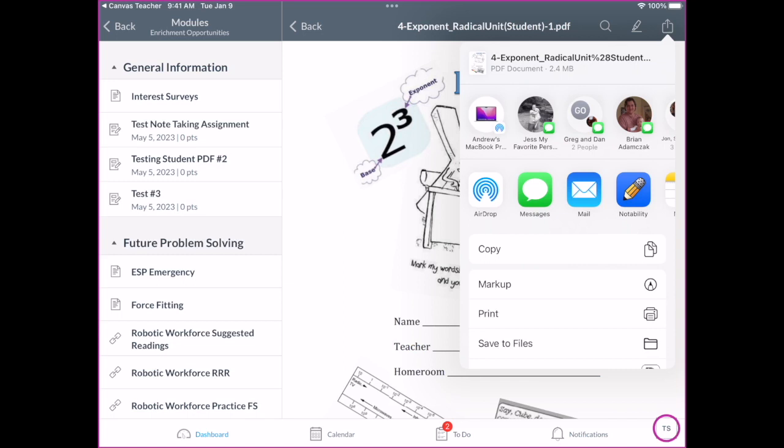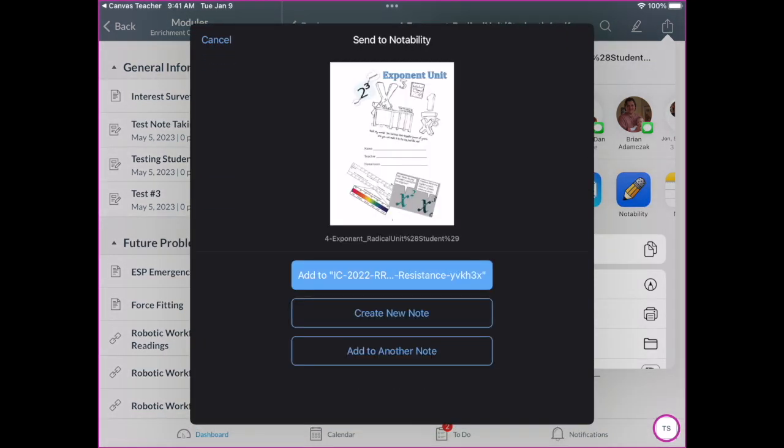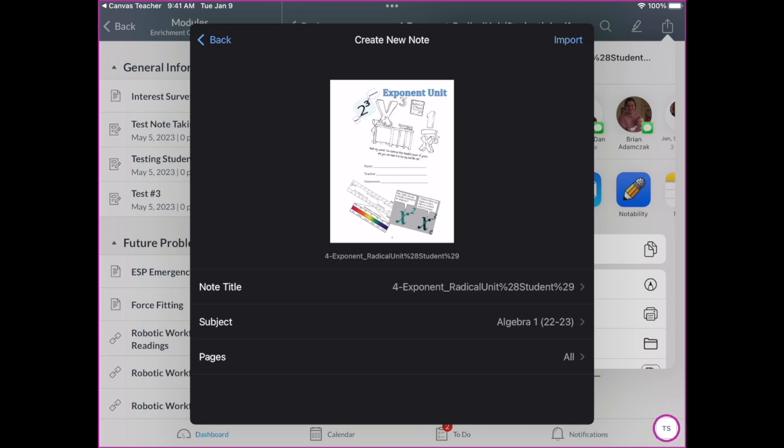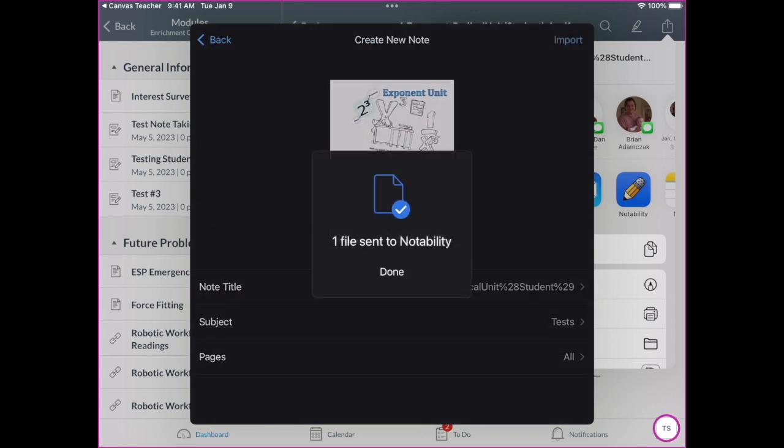I have talked so much about the Notability app, so of course that's where I'm going to be sharing it. I'm going to Notability, and I want to create a new note. Right now it's adding it to whatever last note I was in. I'm going to choose the second option to create a new note. And I can pick the folder I want. Maybe I want to change that folder, and I'm going to just put this here, and I'll go ahead and import it. Great. And it just pauses there, and you're like, oh, where'd it go?